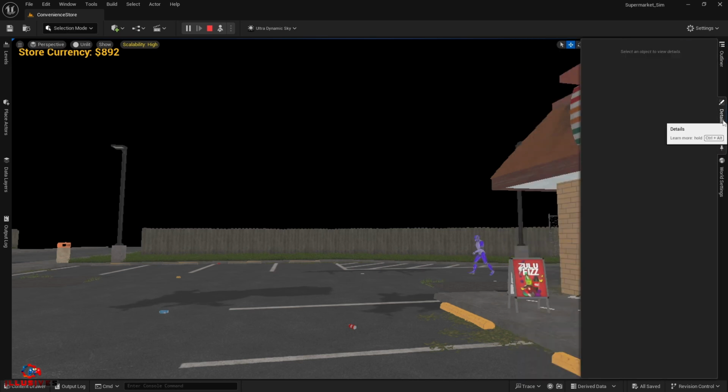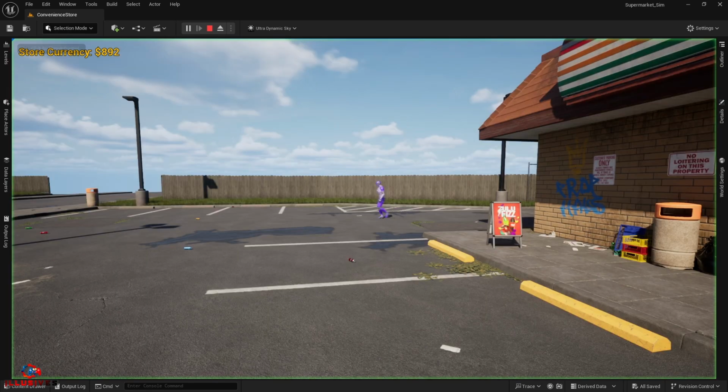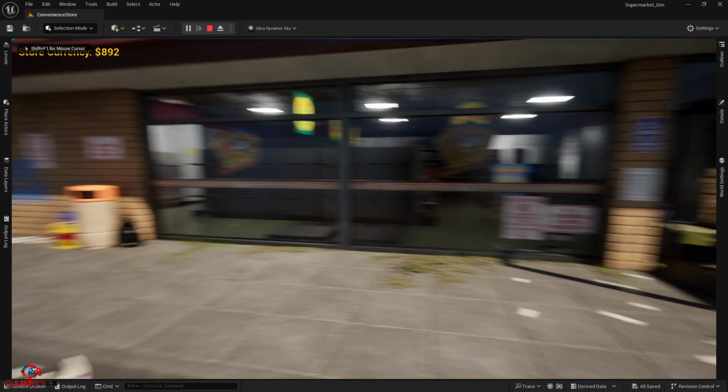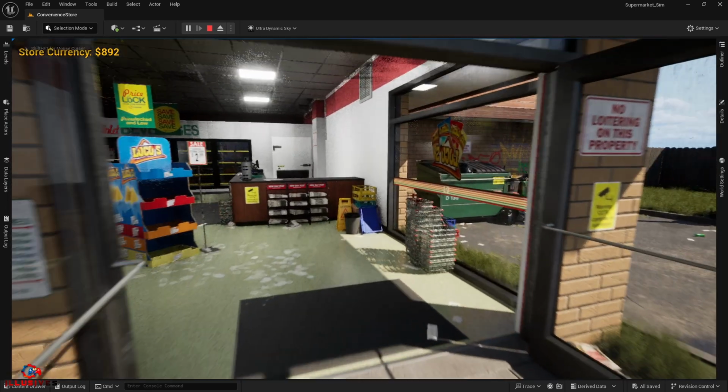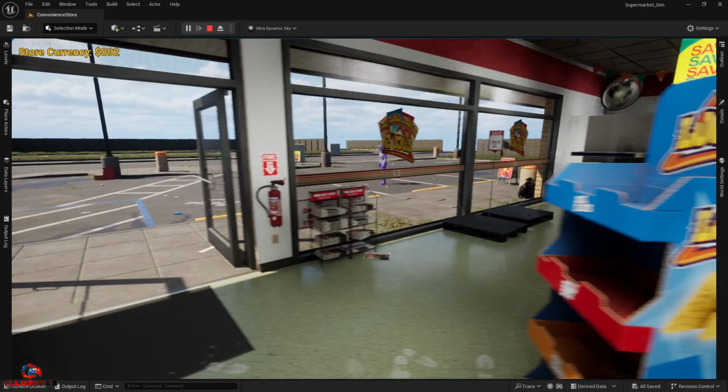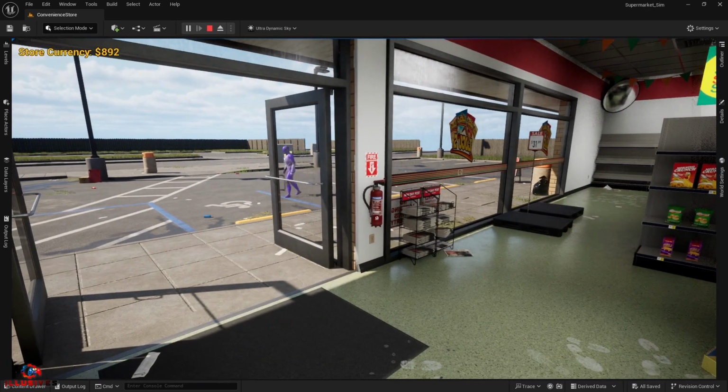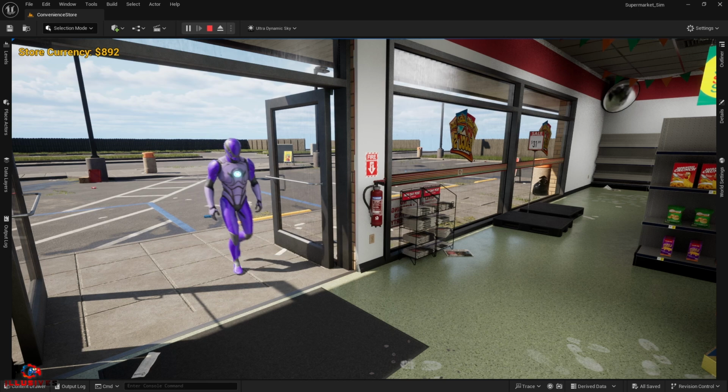Spawner. Okay, customer has spawned. So it takes time because we have a 3 to 20 second random integer. So now you can see our customer has appeared, and you can see he is moving very fast. He is coming, entered.